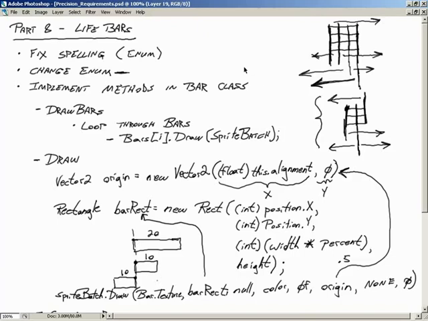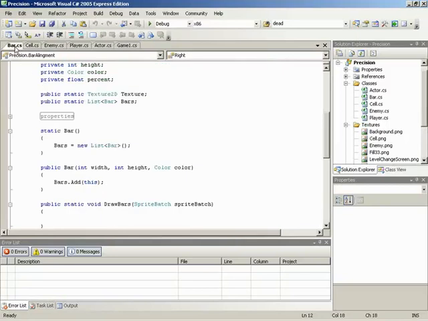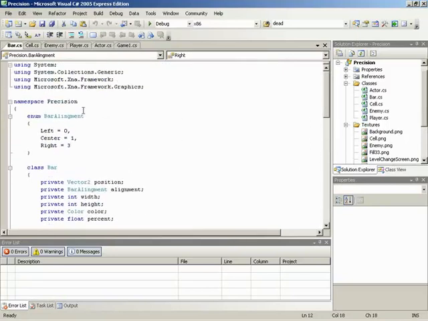Time for some coding. First thing we need to do is fix up that spelling that I pointed out a few minutes ago. So Logan, let's go ahead and jump over into Visual Studio Express and hop over to the bars class for me real quick and go take a look at that enum at the top. All right, let's scroll back up to the top of the class. Here we have the bar element. So let's swap the G and the N, so we now have bar alignment.